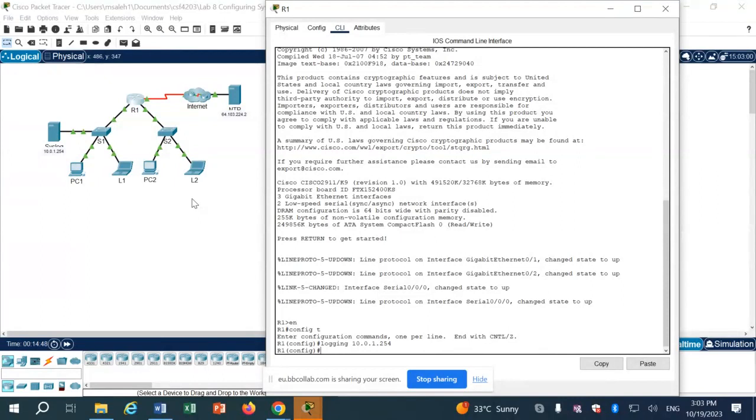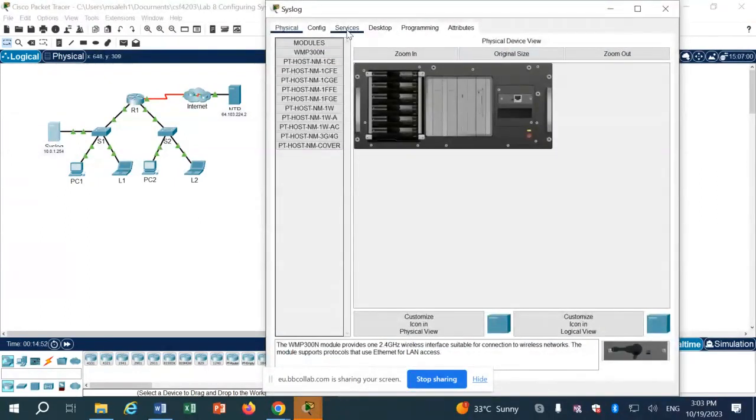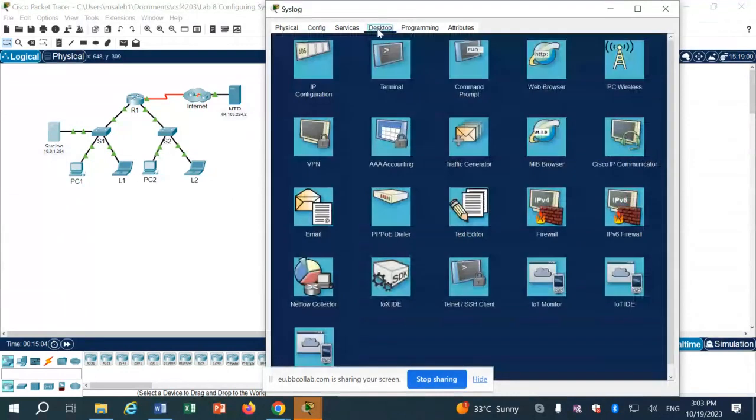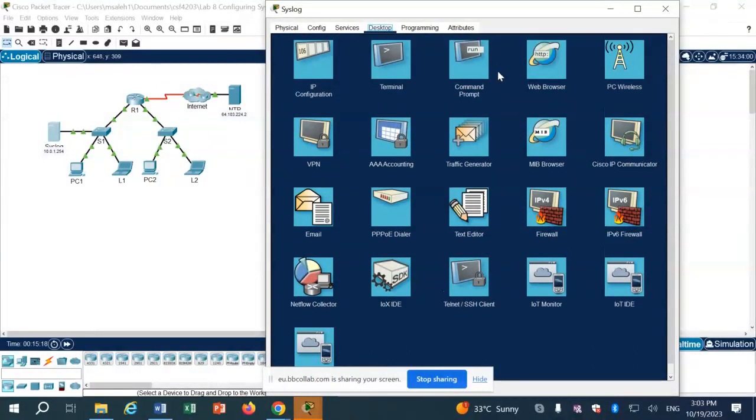How do I access the syslog? Click on the syslog server, config, settings. Just have a look at your desktop. Let's go to the desktop now. It's already configured for us, so that's good.